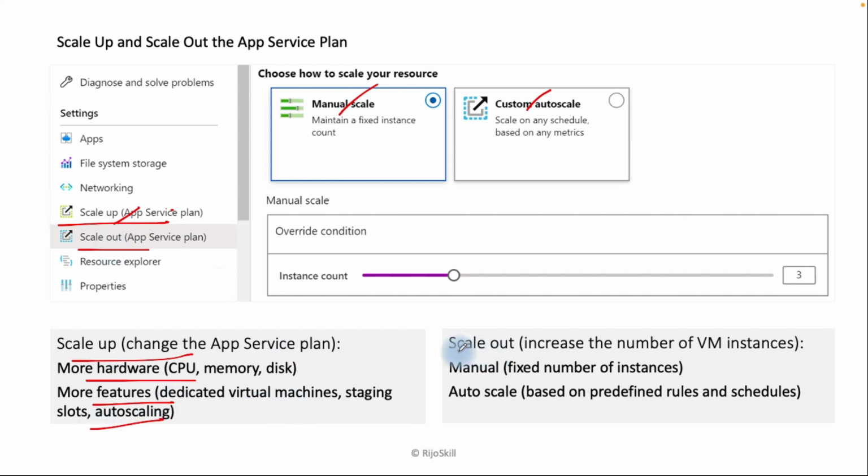So next one, scale out. Scale out means you need to increase your virtual machine instance count. So here you can see the instance count is 3. Okay, you can scale out manually or automatically. Manual is a fixed number of instances. Auto scale is based on your predefined rules and schedule.